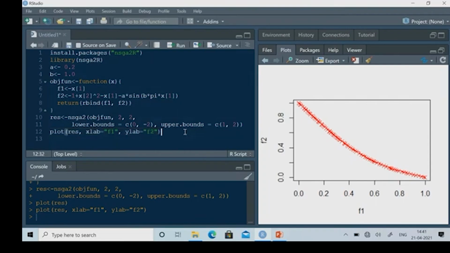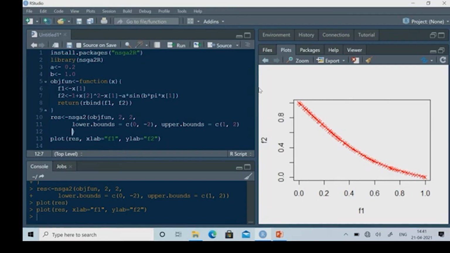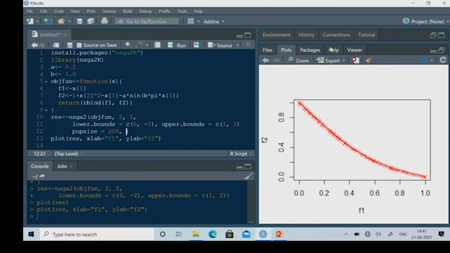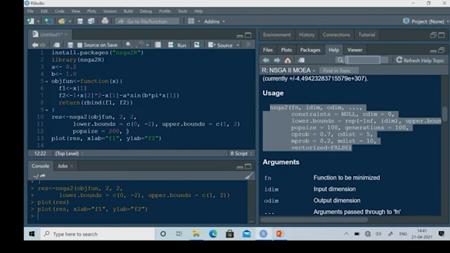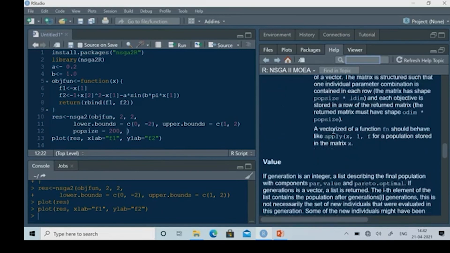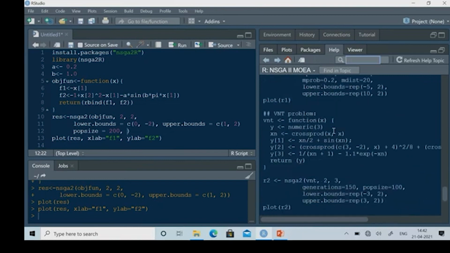So, as I said, I can define the population size and other things. Here I can define pop size. Okay. So, pop size is 200 and other things I can define here. So, other values. Generations by default is 100, so I can change it. Then crossover probability, you can change it. So, these are the other parameters that you can change from here.